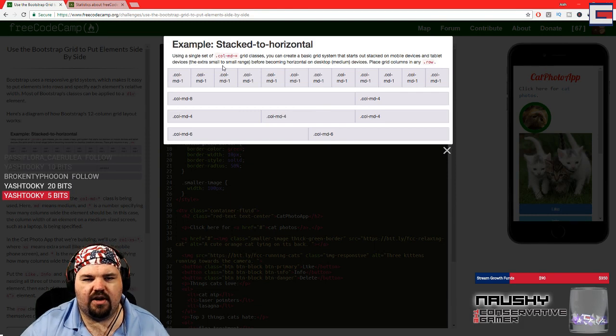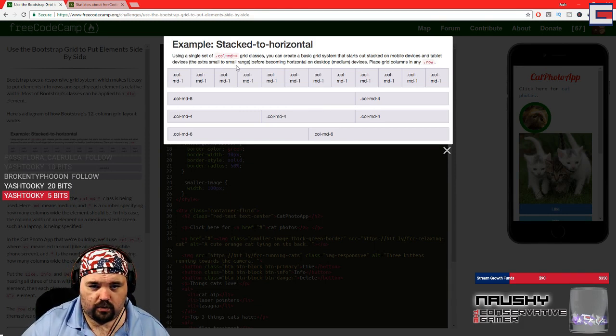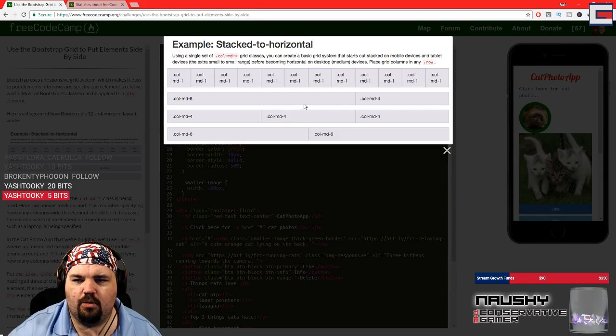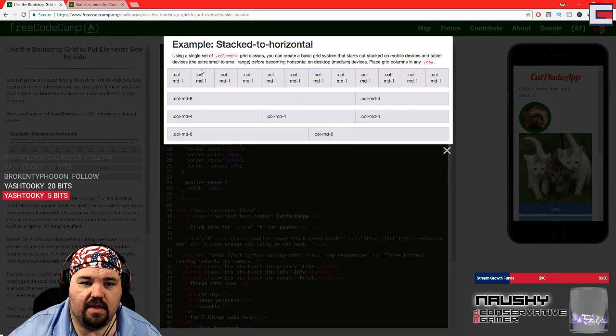So using a single set of col-md grid classes, we can create a basic grid system. It starts out stacked on mobile devices and tablet devices, the extra small to small range, before becoming horizontal on medium devices. So place grid columns in any row. Okay. Kind of like that.